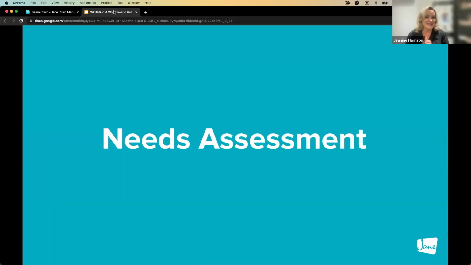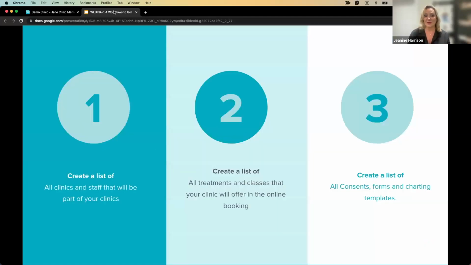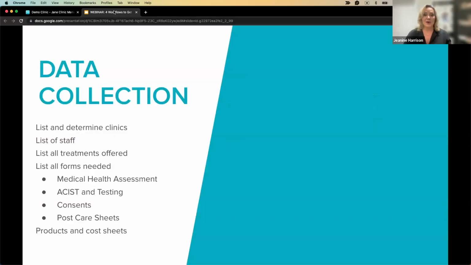So needs assessment first. This is where we're going to do 3 things. We're going to create a list of all the things that we need. And I'm going to go into a little more detail on what we mean by creating lists, because this is super important. I call it data collection. It's all the things that you're going to need to be able to set up your Jane the way that you want it for your practice.